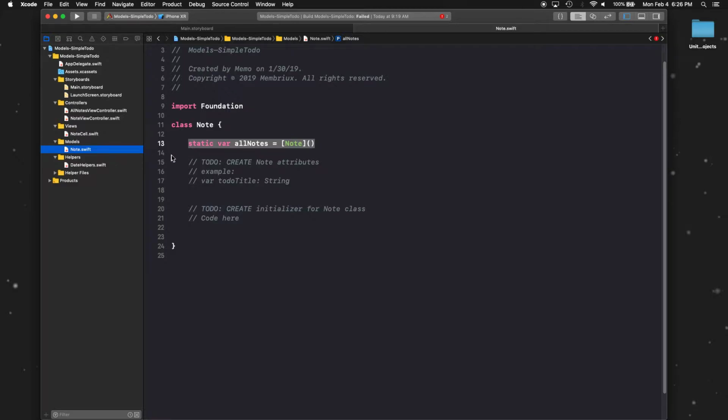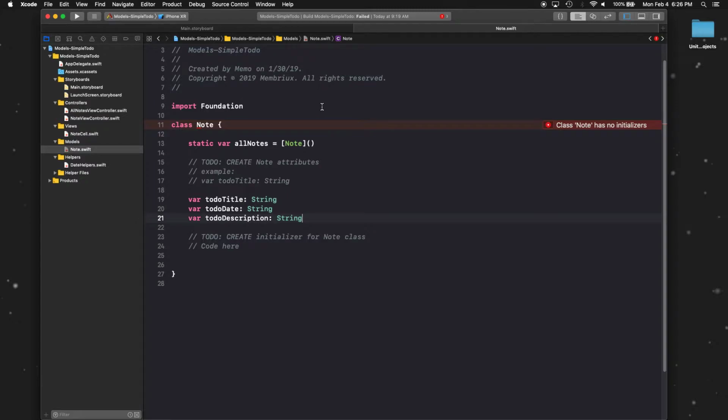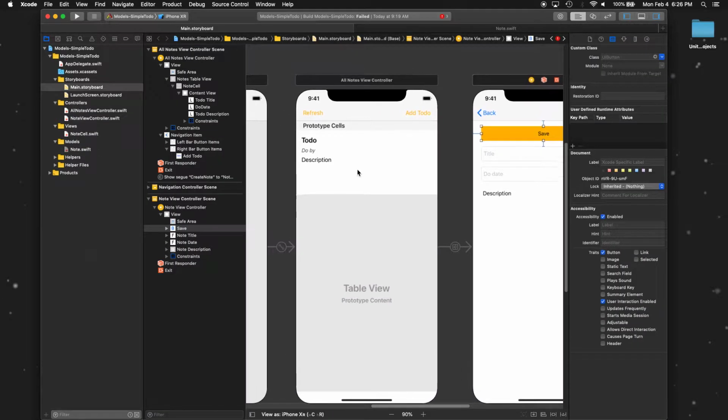So let's go to our first step, which is build the note. We have our static variable. This is where we're going to keep and store all of our notes that will be saved through the submit button or the save button. But first we need to create the attributes of our note. The first one will be the to-do title, which I gave to you guys right here. It's going to be a string. And then you have the to-do date, which is also a string, and a to-do description. Those are the three main things that you need for your note. As you can see from our storyboard, those are the three things that we need.